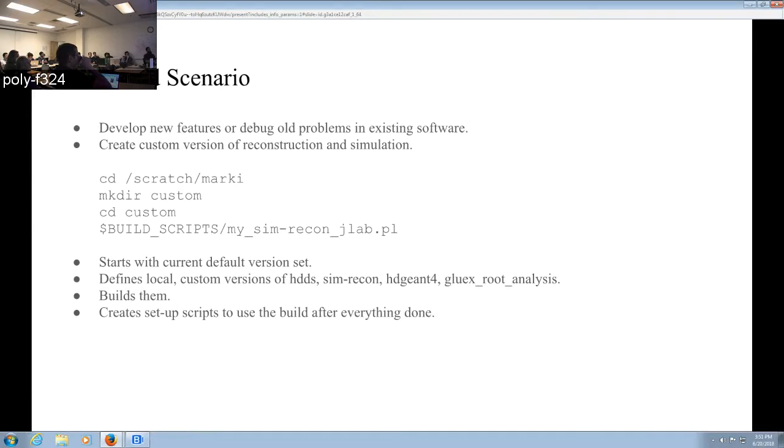But this step, you'll see there'll be some coding involved, some minimal code. Okay, so the advanced scenario is you want to develop new features or debug old problems, as I said. So to do that, you need to create a custom version of the reconstruction that you can modify, recompile.